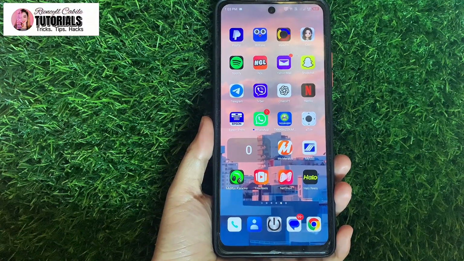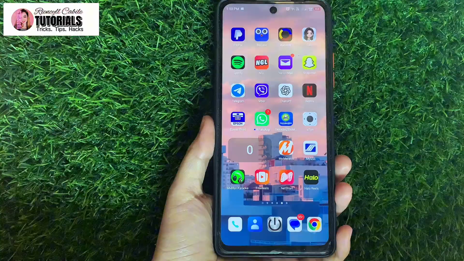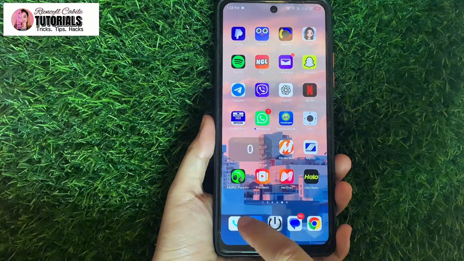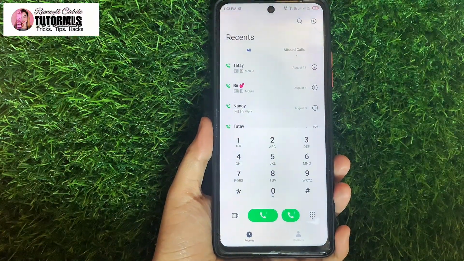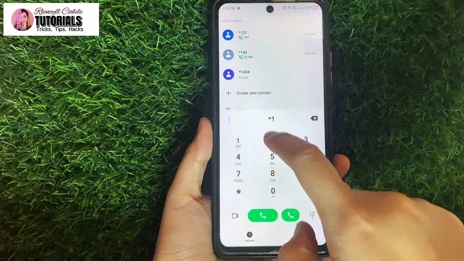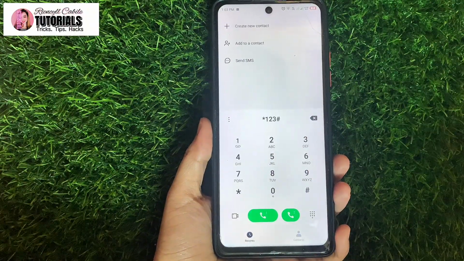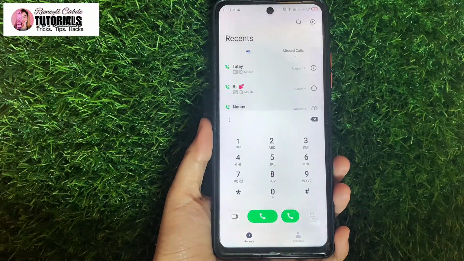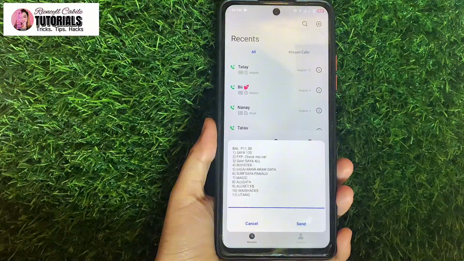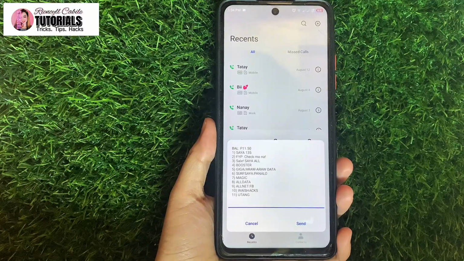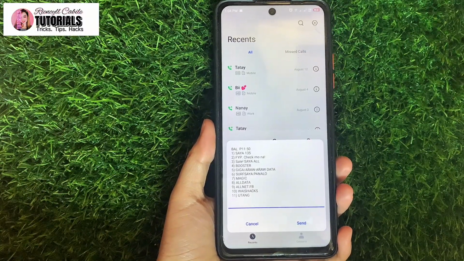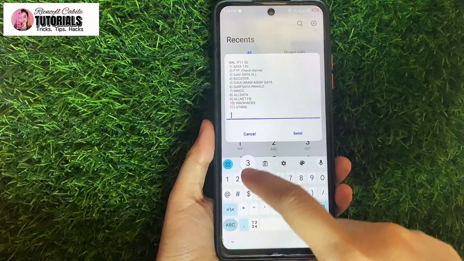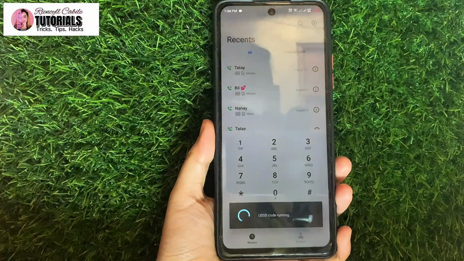So ayan guys, for today's video mula sa ating mobile device, punta lang tayo sa dial ng ating phone. And then dito guys, dial lang natin is asterisk 123, number sign or hashtag, and then call. And dito naman guys, piliin nyo lang yung number 3, which is yung sale, saya, all. So type na natin guys yung number 3, and then send.